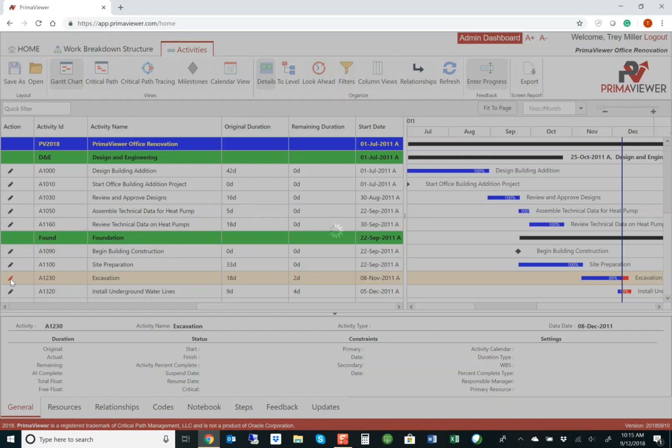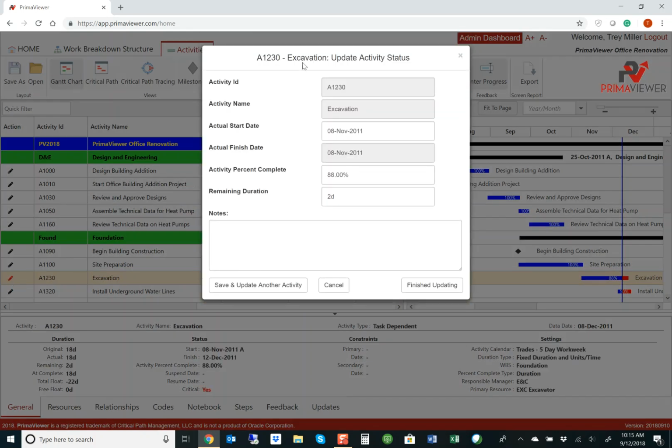So I click the pencil, pulls up a dialog box which allows me to enter data like that this activity is 99% complete, and maybe I have 1 day remaining. And also, if I'm the guy in the field or a subcontractor and I want to type in some notes to the project manager, I can enter notes here. They'll be able to see this information. At this point, I can go in, update another activity, or hit finished updating.